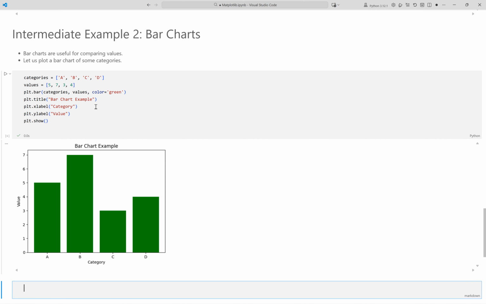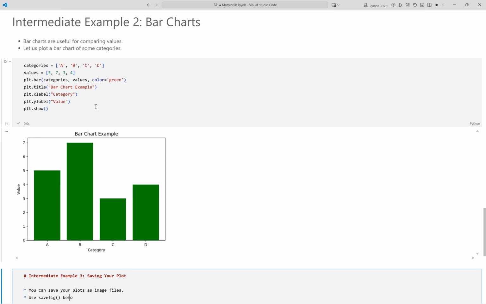Intermediate example 3, saving your plot. You can save your plots as image files. Use savefig before plt.show to save the image. Running the cell now.